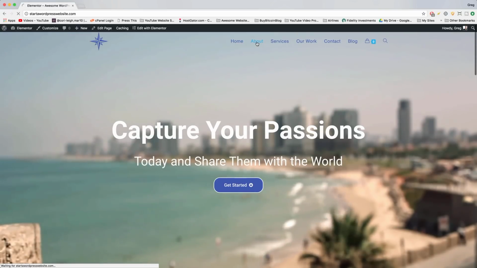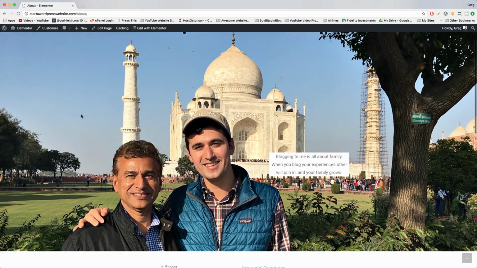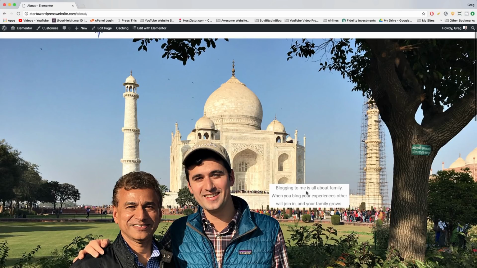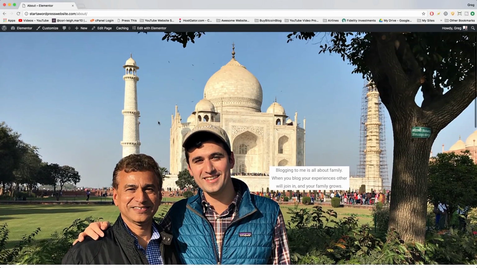So let's check out the About page, and we can see you're going to learn how to set up a huge hero image. You can put text on top of it or videos or buttons, and you can easily move this wherever you want. In the old days, you'd have to just put things where the theme wanted them to go, but now they can go anywhere. That's my dad, by the way. He's a really cool guy.